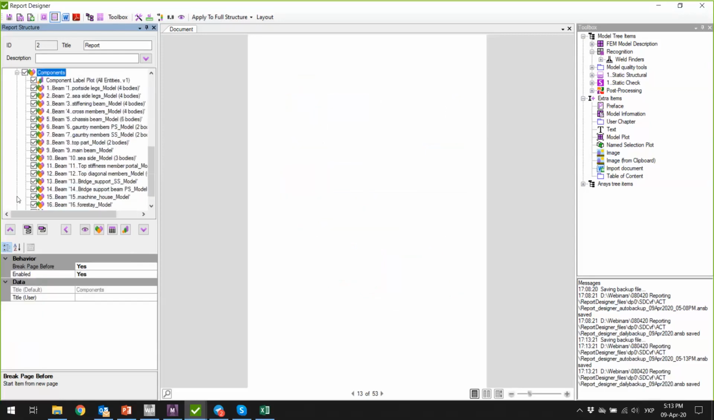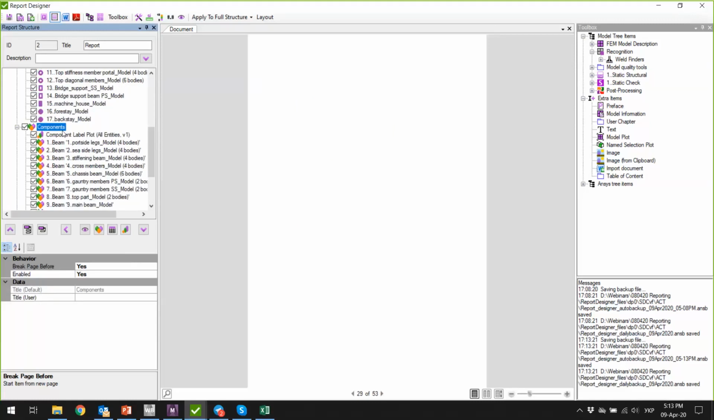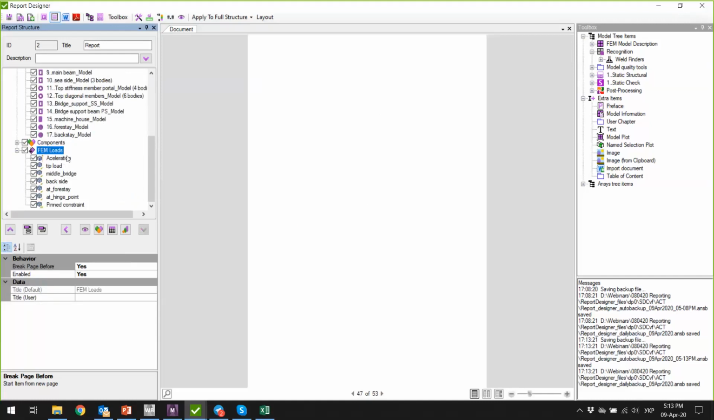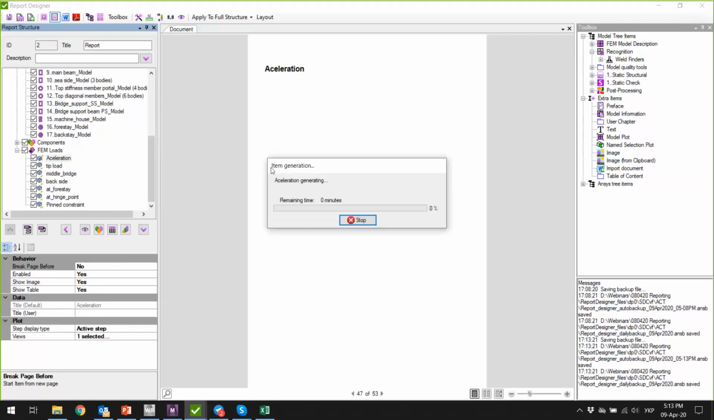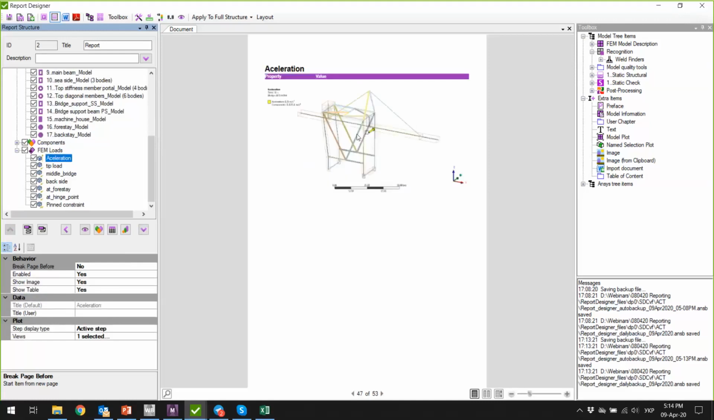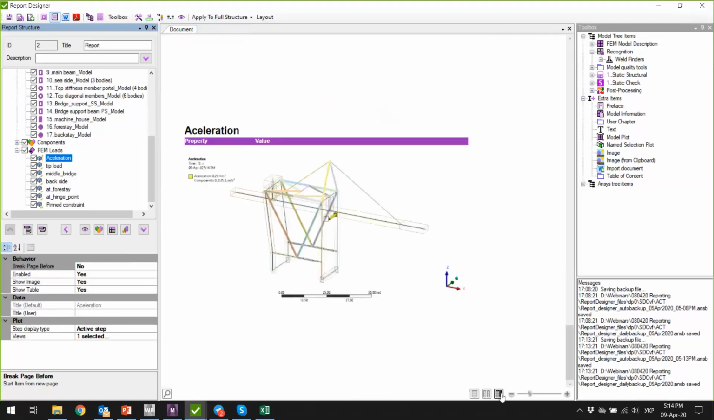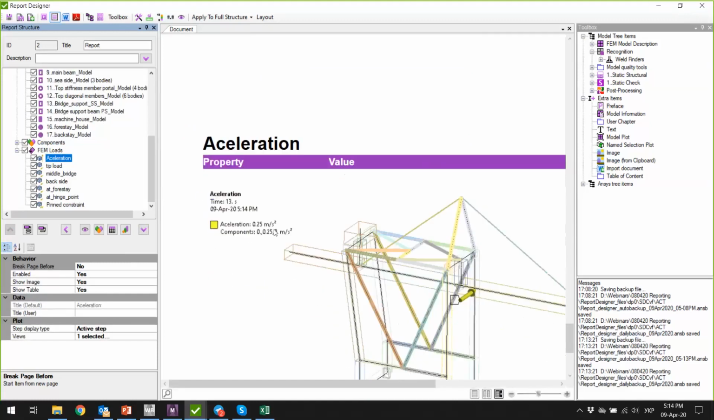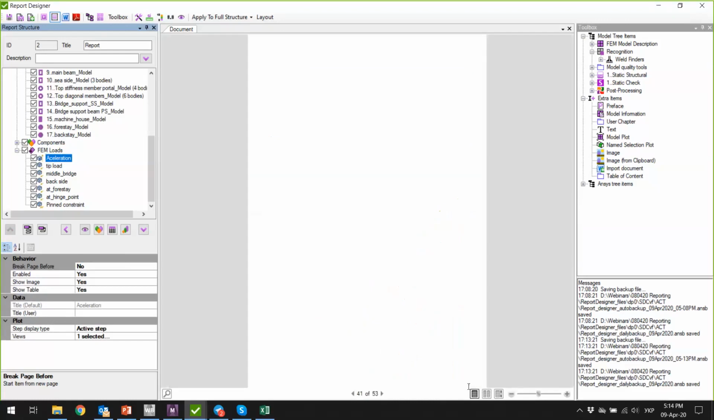Components repeat my properties, so I'm not going to generate this. This is basically the same. And we go to FEM loads, so we see some different loads in our model. We can generate one of them. It's an acceleration, and we see that this is an acceleration in Y direction. I don't know if it's very visible to you. I can try to zoom in. And the value is 0.25 meters per square second. So we can define this.